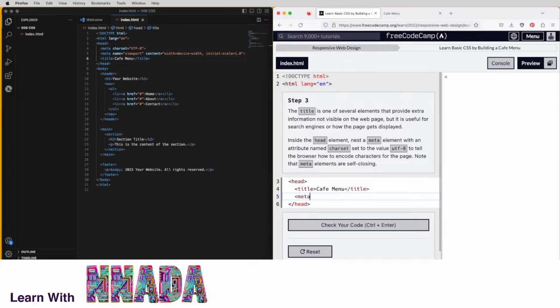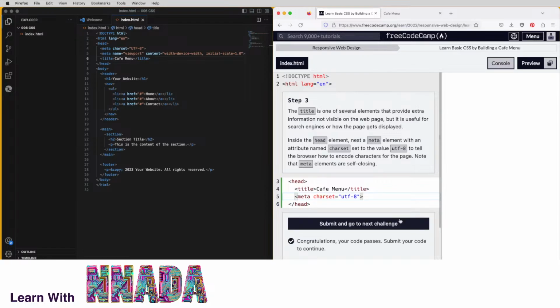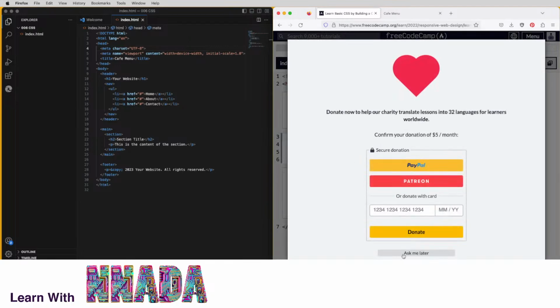So we're going to do a meta tag, and we're going to do charset equals UTF-8, and then we're going to close that out. Is that the only one? Yes. Okay. Congratulations, we got it. And we got it up here too. Great. Submit and go to the next challenge.